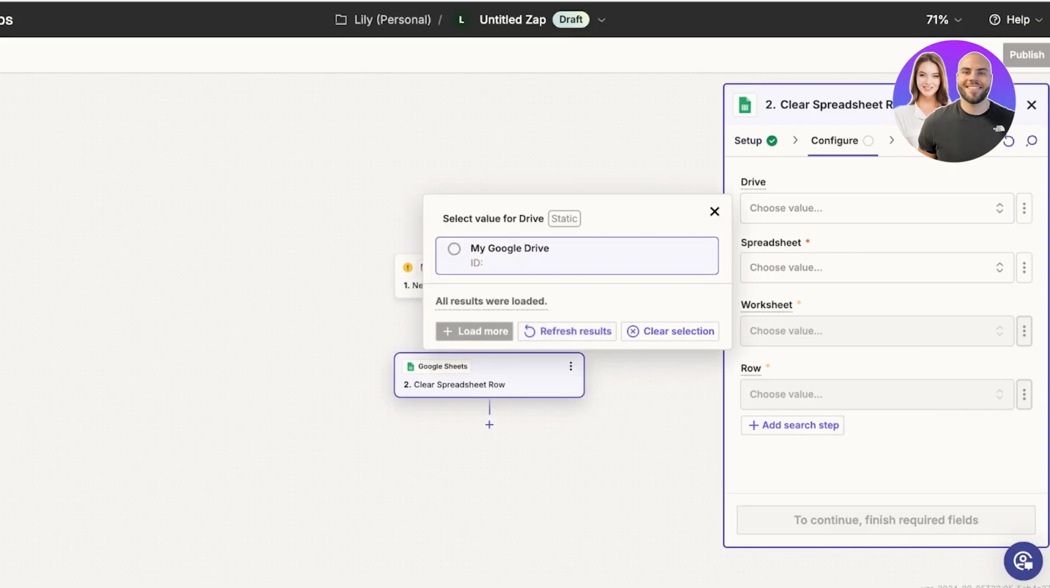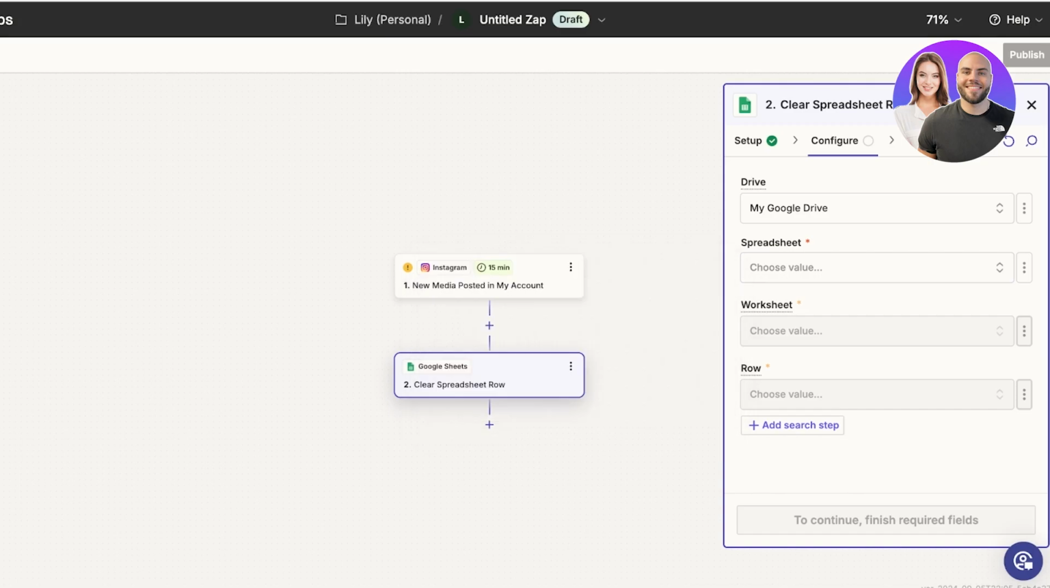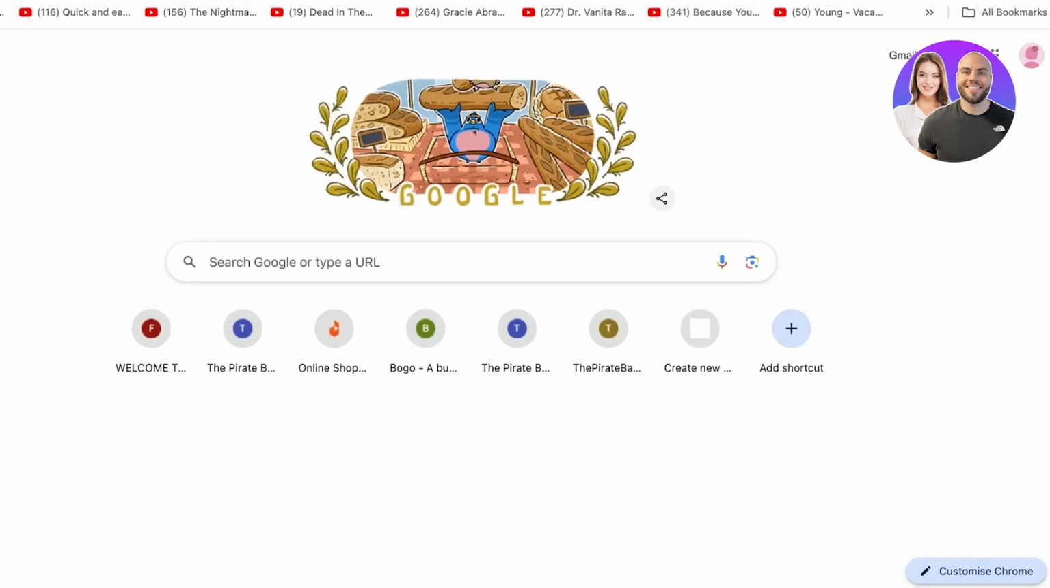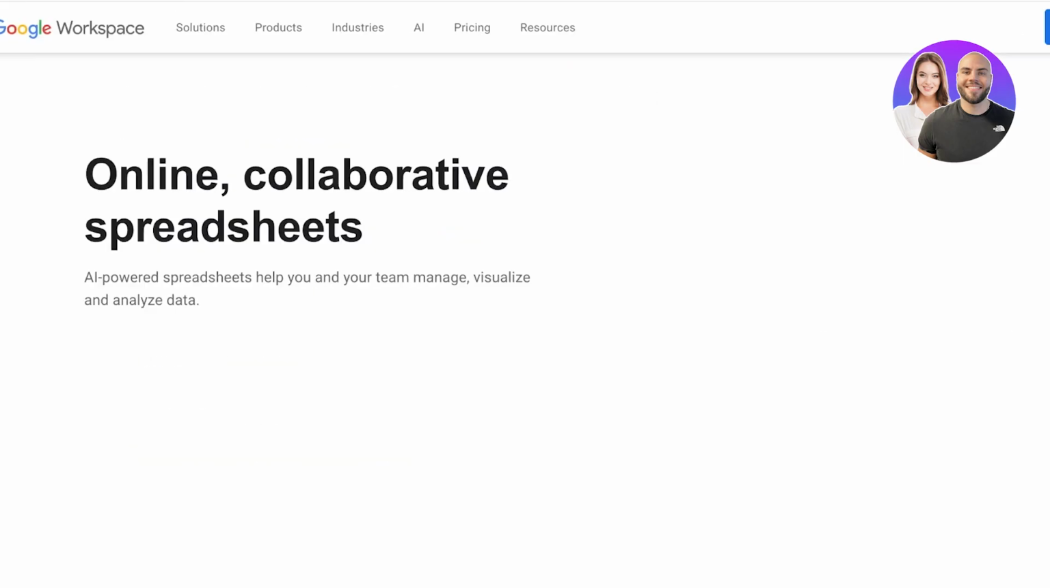So you're going to have to choose your Google Drive as well as the spreadsheet, and you can click on the new spreadsheet that you want to use. To be able to create a new one, simply open up a new tab, search for Google Sheets like so, and then you're going to open up your Google Sheets.